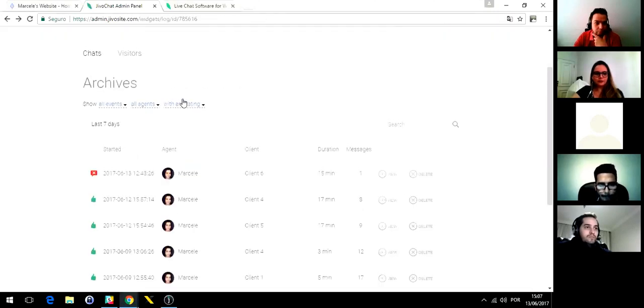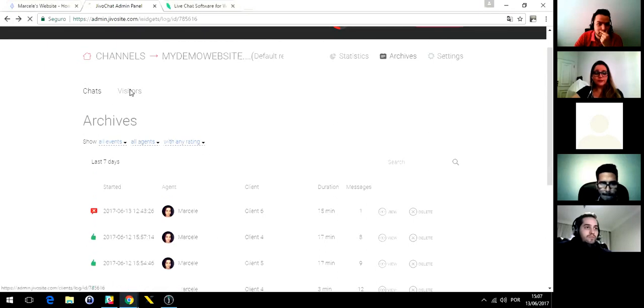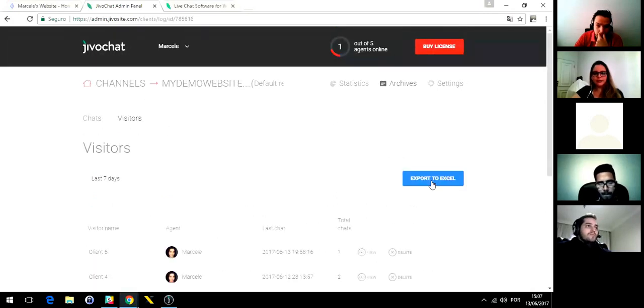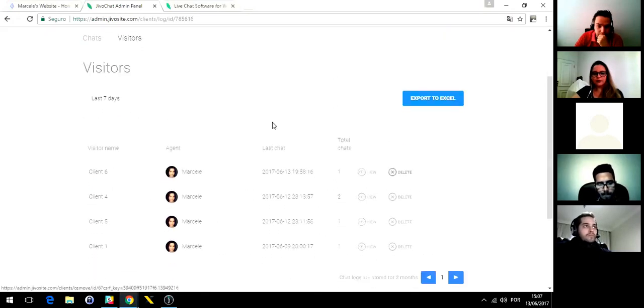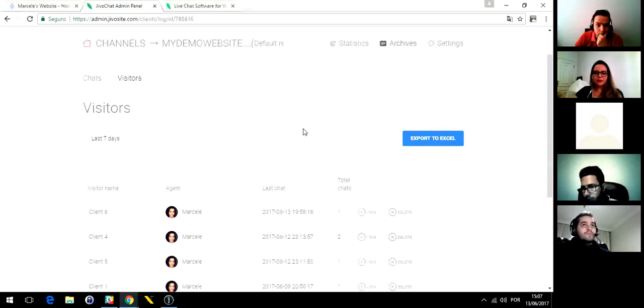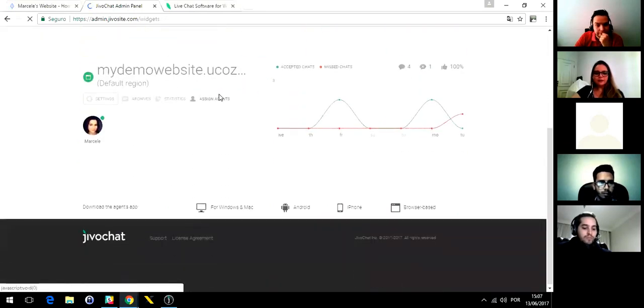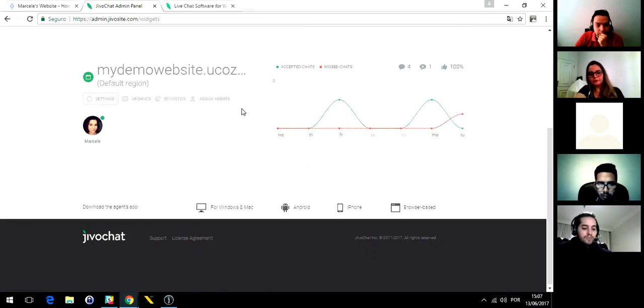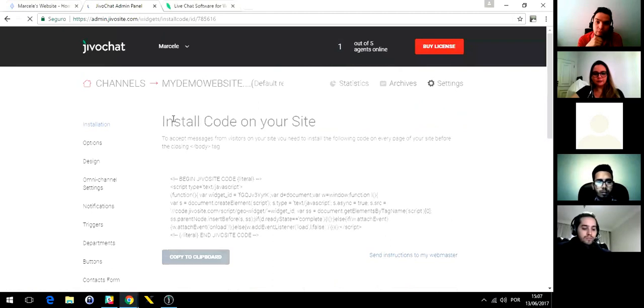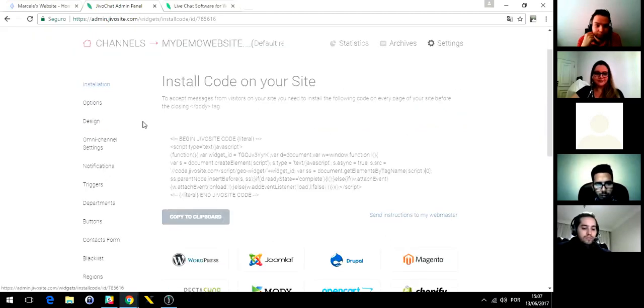Let's go now to, oh, in visitors, here you can export to Excel all the information you have from the visitors. We have a contact form that is shown by default during the chat. So if the client leaves their email and their information, it's going to show on that report, and you can save those and send them some nice marketing emails.